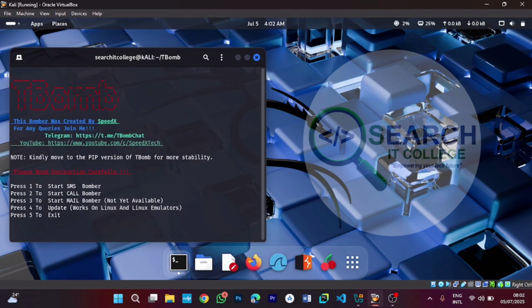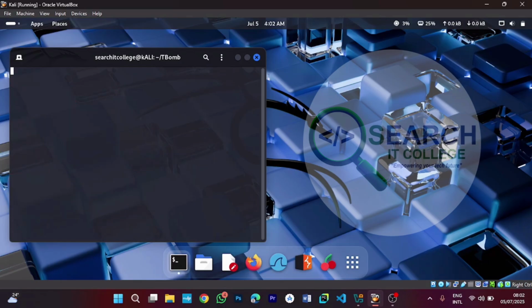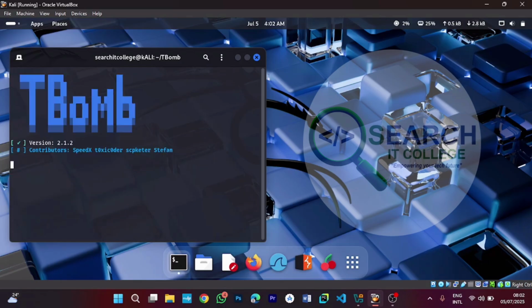So let us press any key to go inside and then the password. Okay. So now we're in the T-Bomb dashboard. So you have option 1, SMS bomber, option 2, call bomber, option 3, mail bomber, option 4, update to Linux, and option 5, exit. So today, what we are going to do is WhatsApp. We are going to hack a WhatsApp account. So we are going to use option 1, SMS. The same thing can hack your WhatsApp account. So let us press option 1.